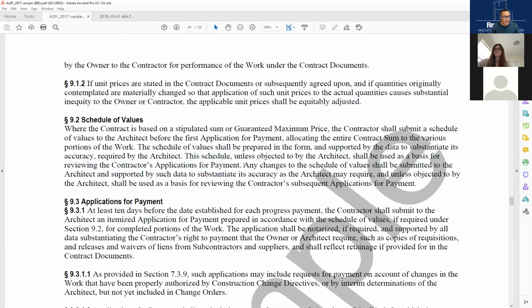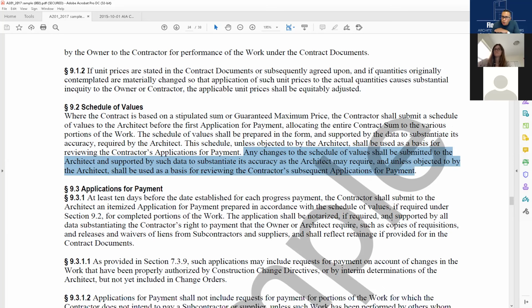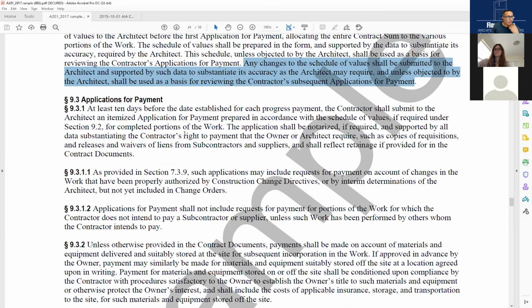That's the basis. Any changes to the schedule of values shall be submitted to the architect and supported by data to substantiate its accuracy as the architect may require, and unless objected to by the architect, shall be used as the basis for reviewing the contractor's subsequent applications for payment. All applications for payments are based on that. We have to review that. And then we go to our little friend, applications for payment.